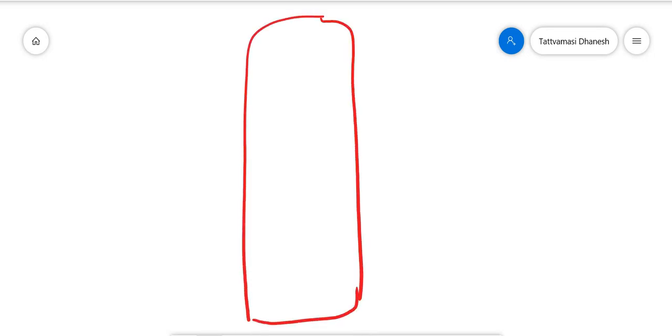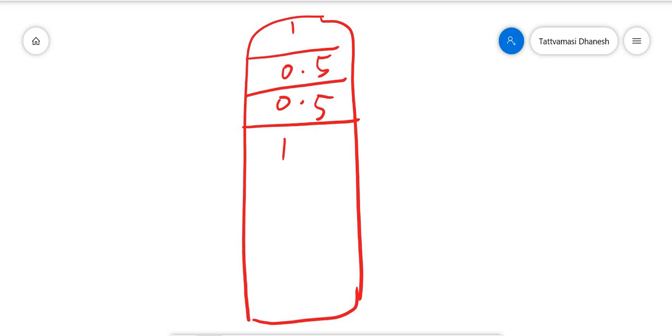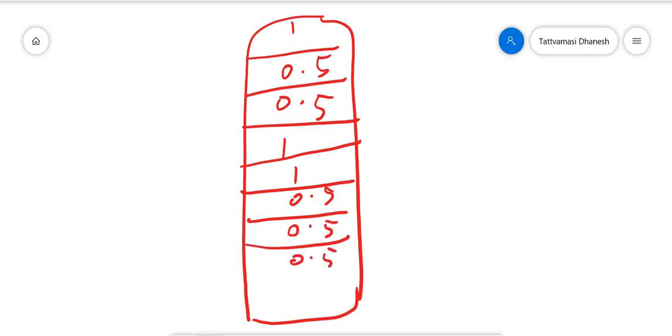If you see the vector, I have written it previously. This is the vector, you got it. It is like 1, here it is 0.5. Let's assume some value, 0.5, here 1, then again 1, then you have 0.5, 0.5, 0.5, then you have again 0.5.